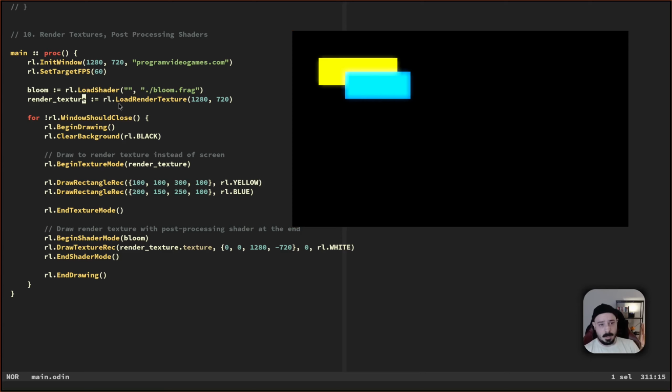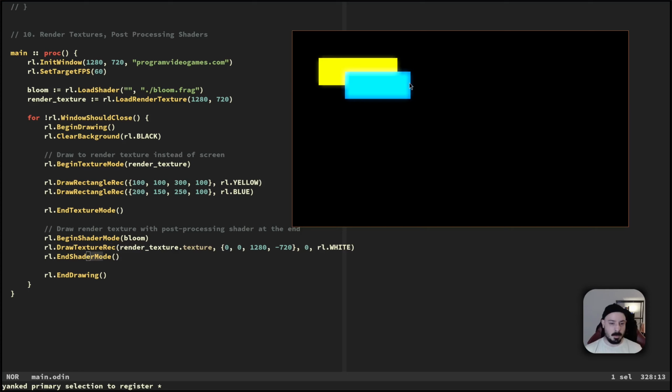Well, we've created a texture that's the same size as our viewport or our normal game, so 1280 by 720, right? And then we begin our texture mode. This means we're going to render the next things onto that texture. So we render our rectangles as usual. Then we end the texture mode, and then later we begin the shader mode. So we load this shader, and then we begin shader mode, and then we draw the render texture to our screen using this shader. That's kind of like post-processing. Well, it is post-processing. We've basically drawn everything to a buffer, and then we apply this effect on.